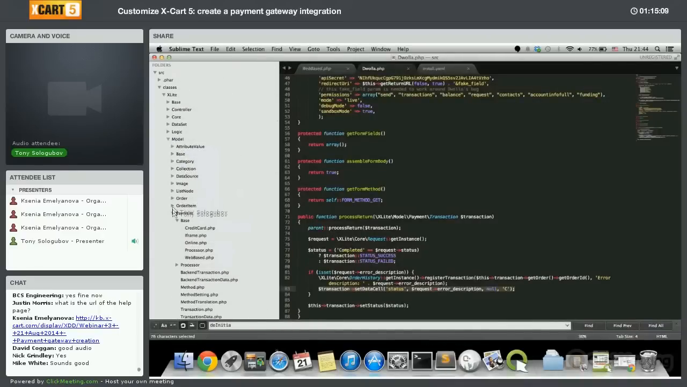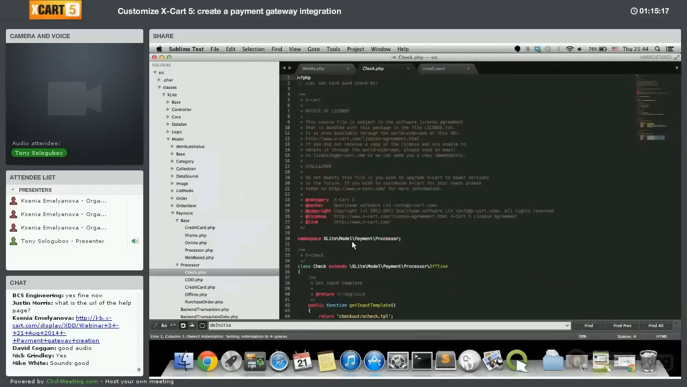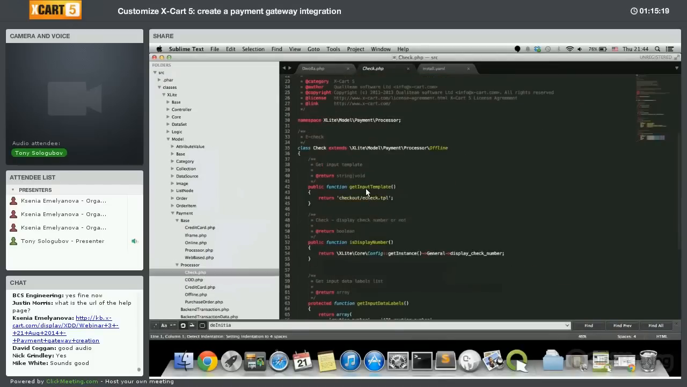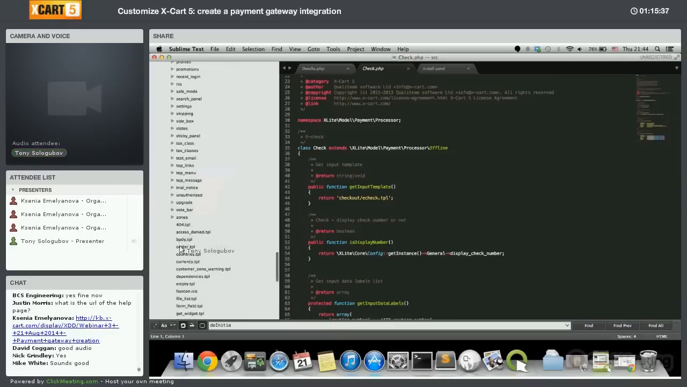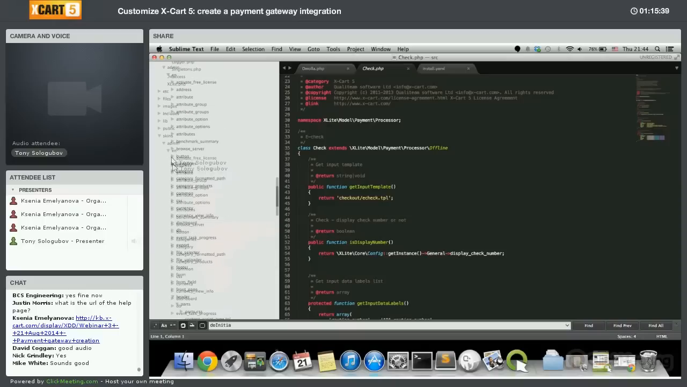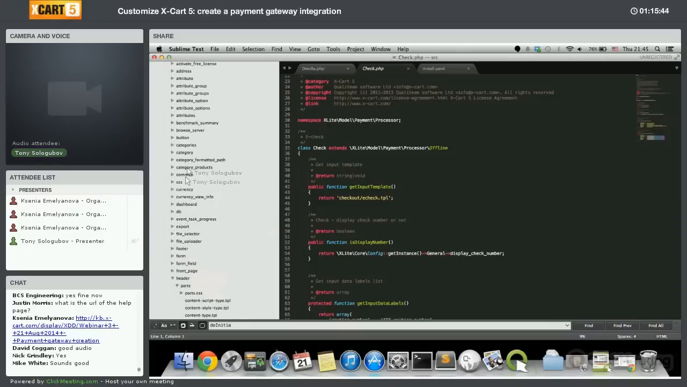A good example of what you're trying to achieve is the X-like model payment processor check. As you can see, there is a method get input template, and it specifies these additional fields which are required by this particular payment gateway. The code of this template is straightforward. I'll show you. So we go to skins, admin, checkout.